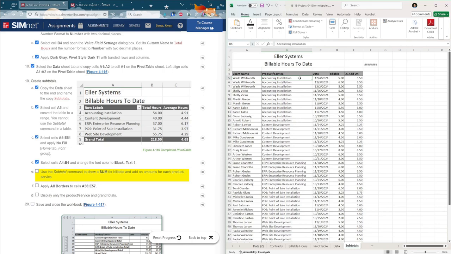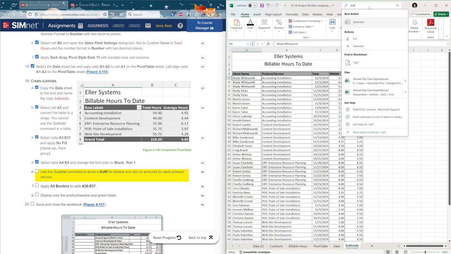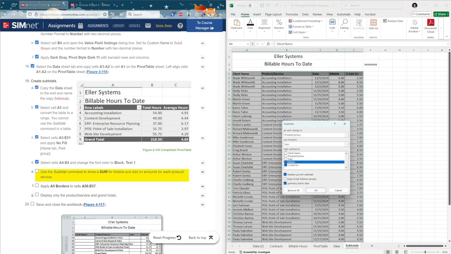Now you can run the subtotal command, and I don't think it really matters where you have your cell selected, but I'll go ahead and select A5. If you don't know where subtotal is, you can just use the search feature and type in sub, and then it'll autocomplete so that you can see subtotals here. Click on that. And Excel will select the entire data set for you.